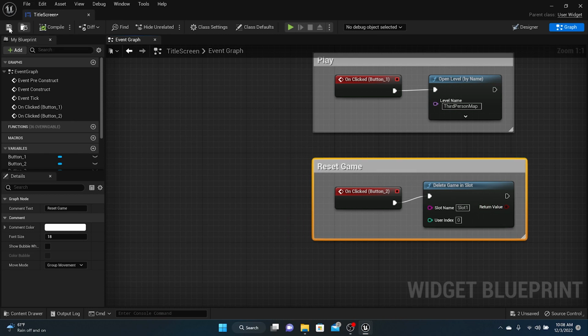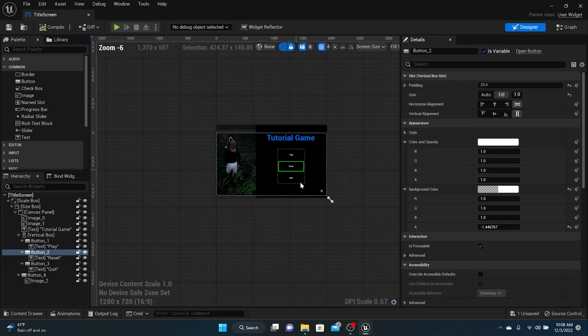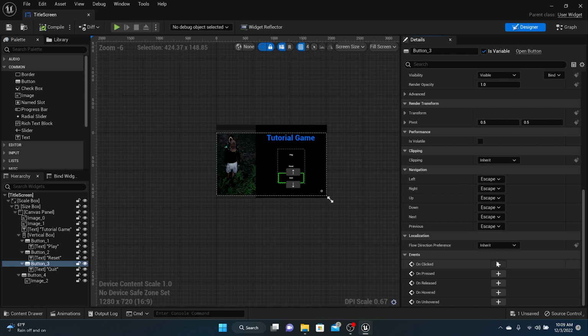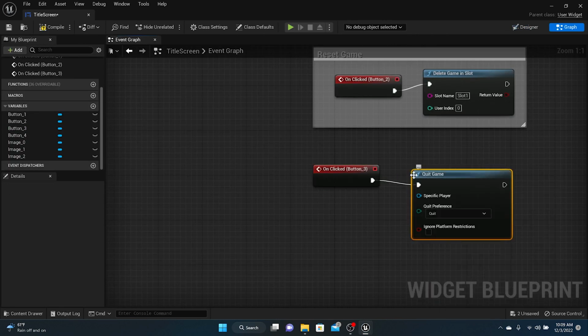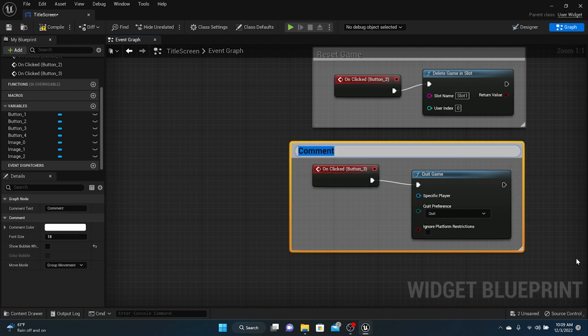Okay, compile and save. Back to the designer for quit. On clicked for quit, we're just going to say quit game. Comment that as quit game.